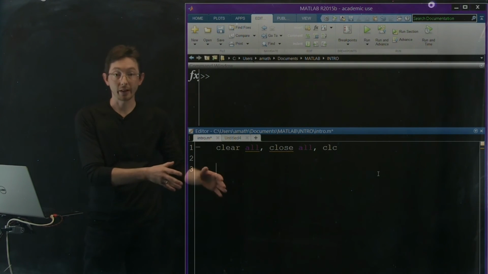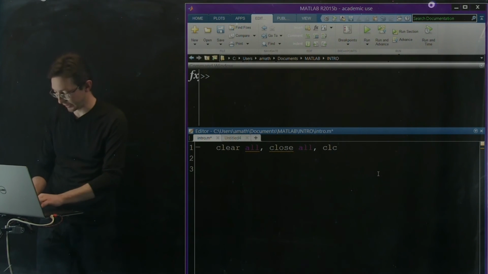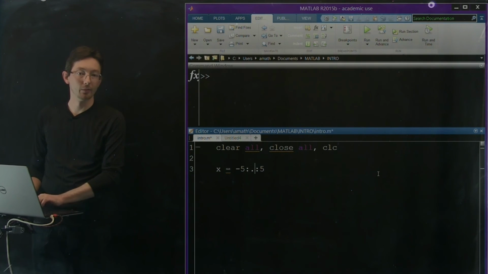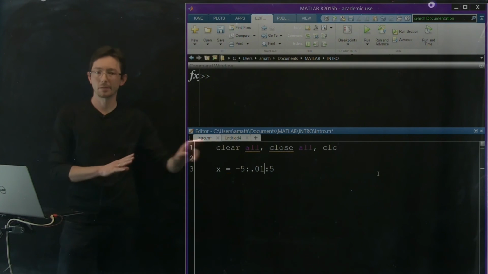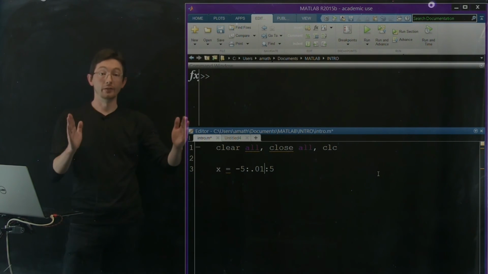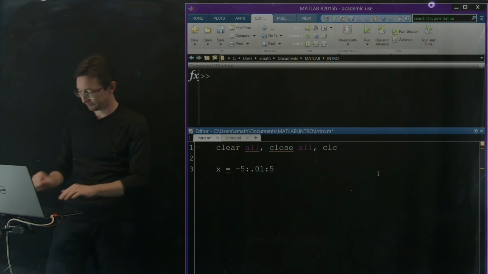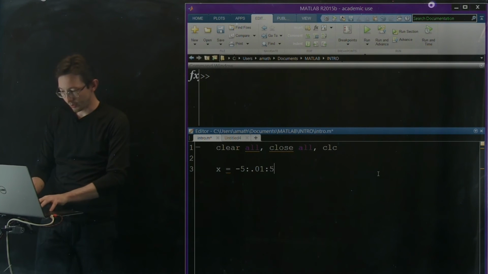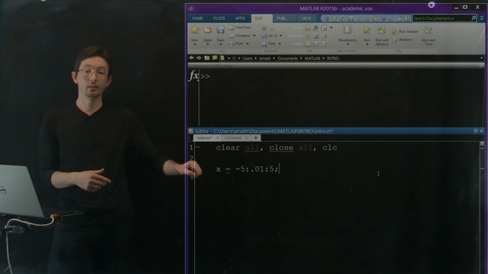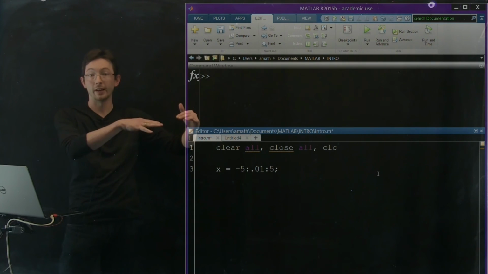I can define new vectors, I can make plots, I can label my plots, I can do whatever I want. So I'm just going to do something. I'm going to make a vector from -5 to 5, but here I'm going to have it in increments of 0.01. So we'll talk a lot more about this later. This is just a vector of numbers from -5 to 5 in increments of 0.01. And I'm going to put a semicolon after it, because when I create this vector, I don't want to dump that whole vector to the screen.